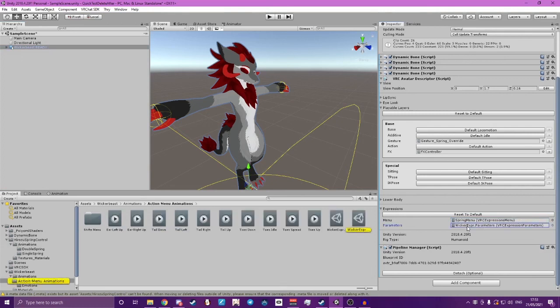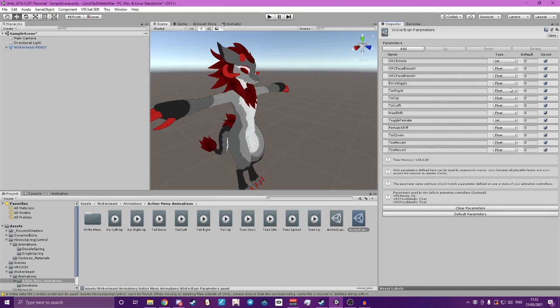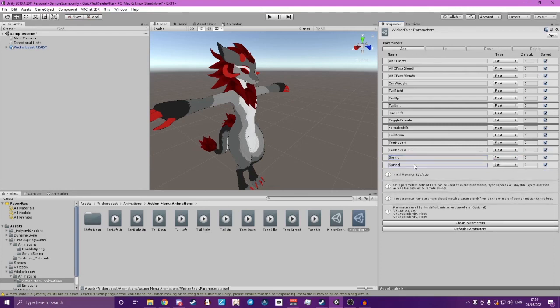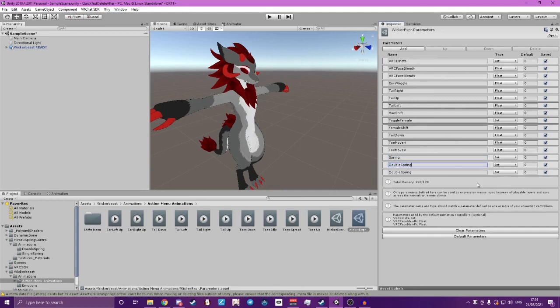Next, click on your parameters, make a new parameter, make it an integer, call it spring, make another parameter, keep it as an integer, and call it double spring, and finally add another parameter, make it float, and call it spring size.